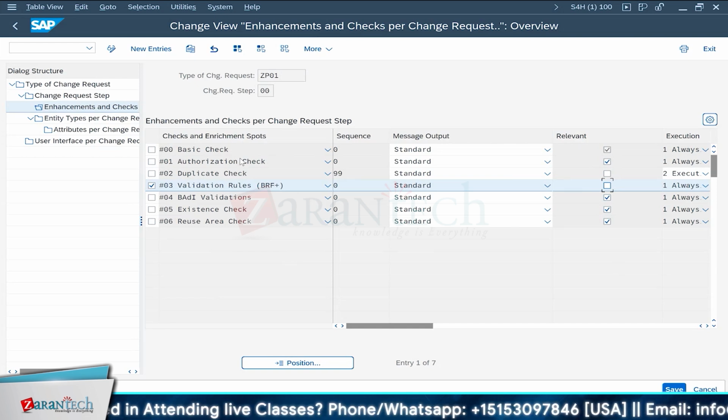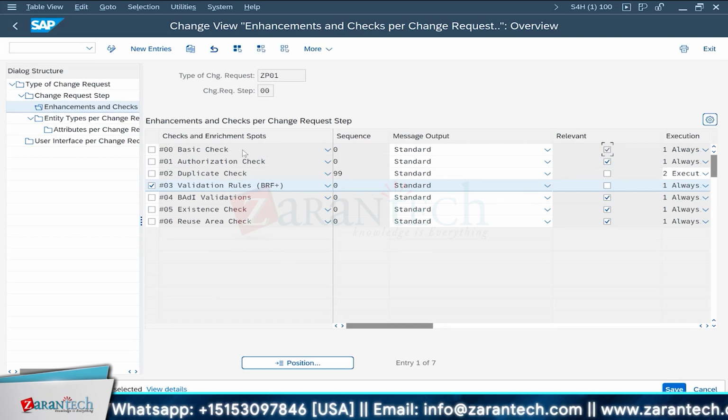Basic check, first one. This relevancy is grayed out, which means this is always ticked. So I cannot untick this one. That means you cannot skip this basic check at any point of time. Now, what are the different types of basic checks?